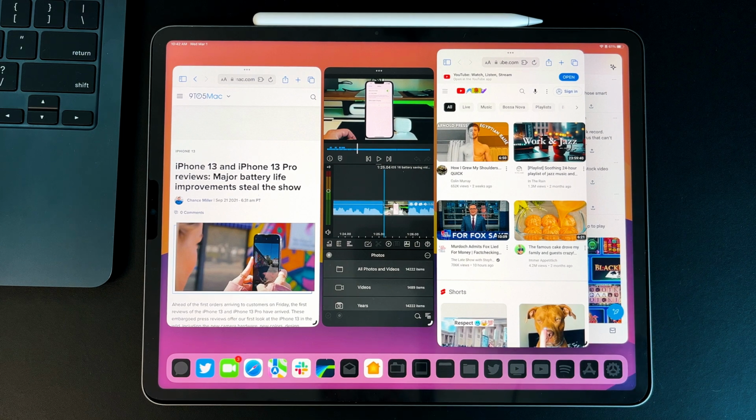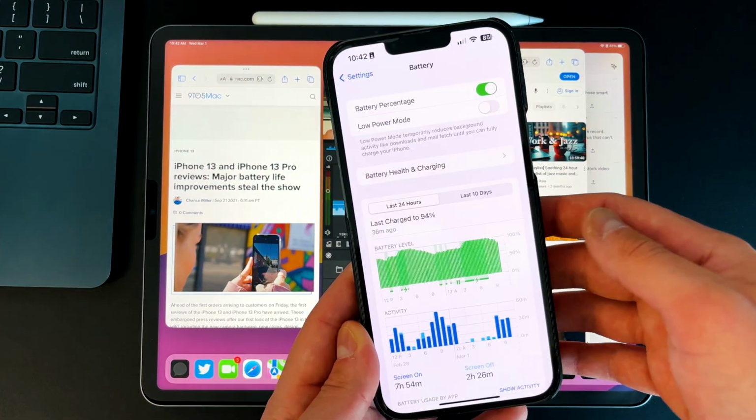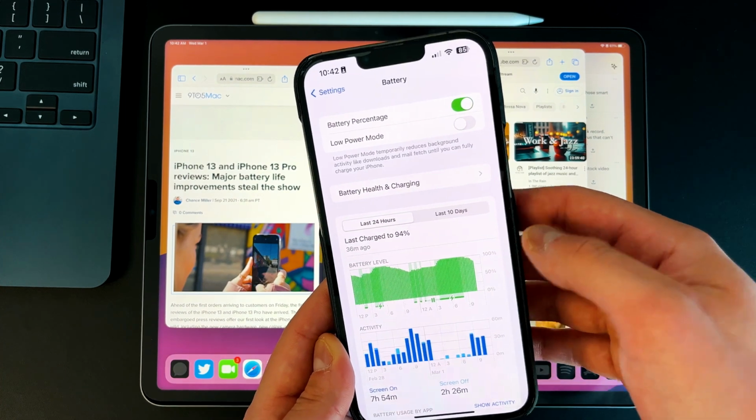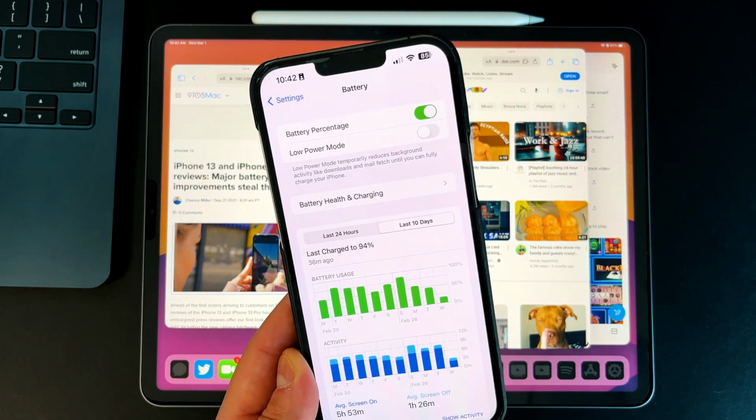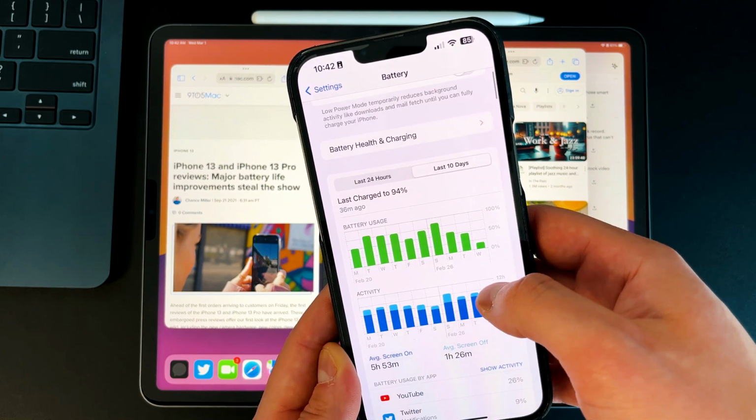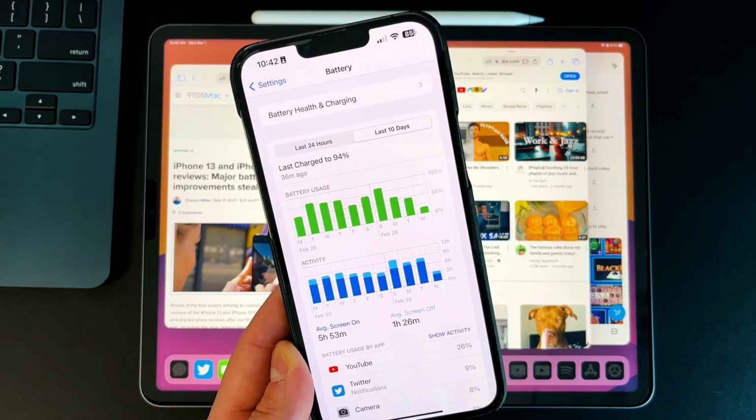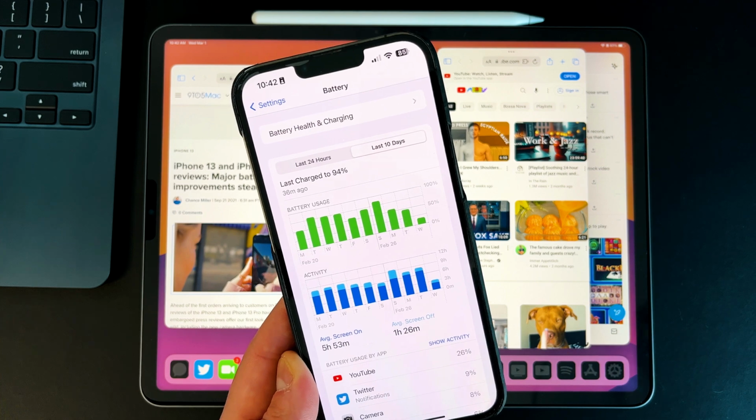Now let's finish up this video with some battery life updates and then get out of here. Now I quickly wanted to bring up the battery life because I have been using Beta 1 for the last 2 weeks and obviously Beta 2 for the last 24 hours. And if you go to the last 10 days, you can see that I'm getting about 5 hours, almost 6 hours of screen on time, and about an hour and a half of screen off time.